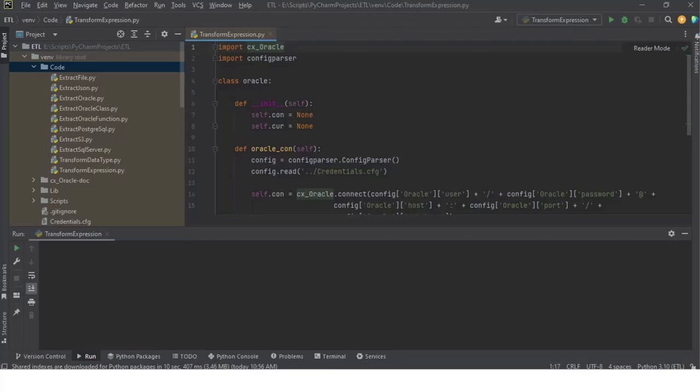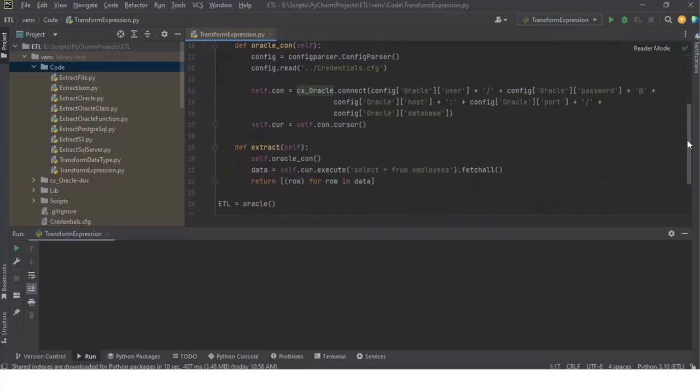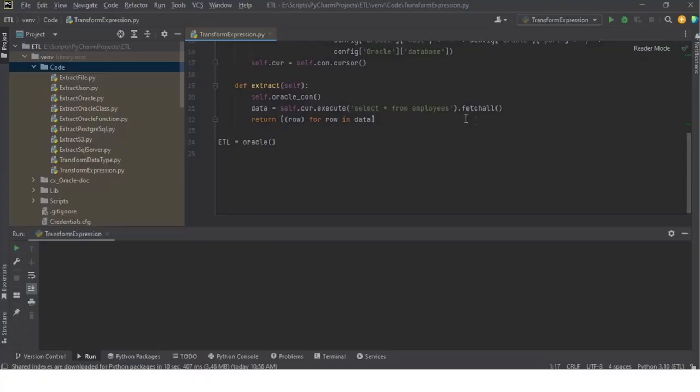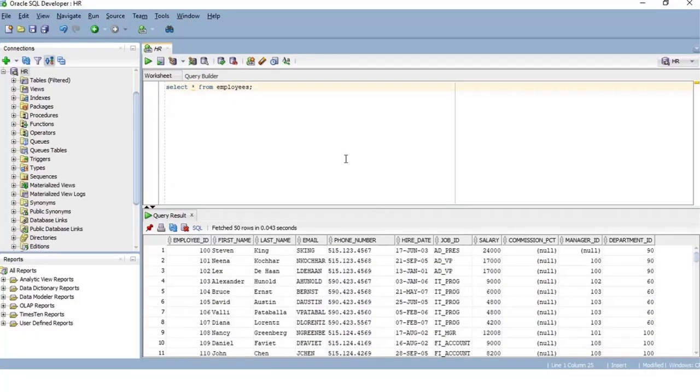Welcome back. In this lecture, let's learn to manipulate the data using expressions. I have already defined the Oracle database connection where I am extracting the employees table. This is the data set.